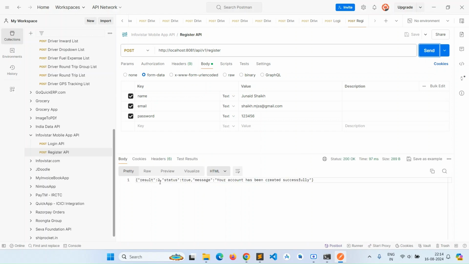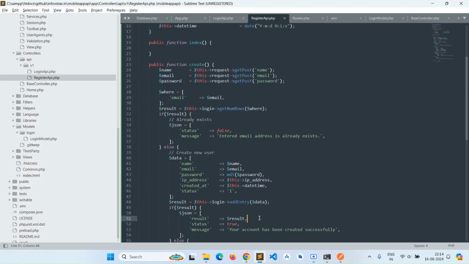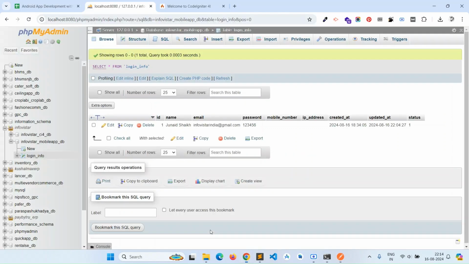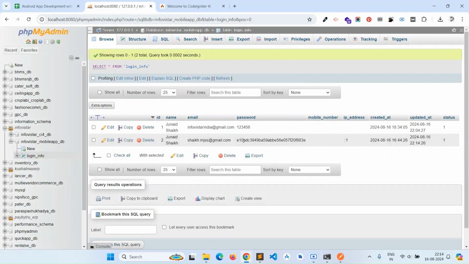So it is returning result okay, with the user ID and status as your account has been created successfully. Instead of passing, it is coming from the setting there. You can see the name, email address, and the password has been encrypted.